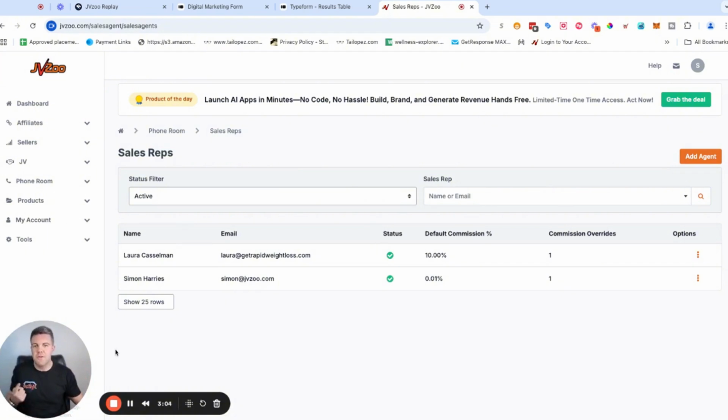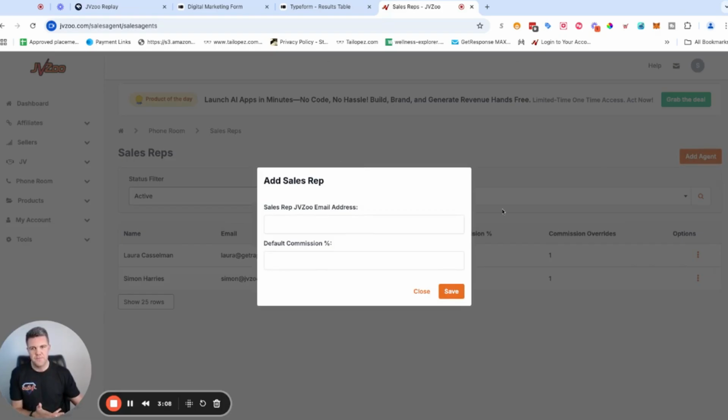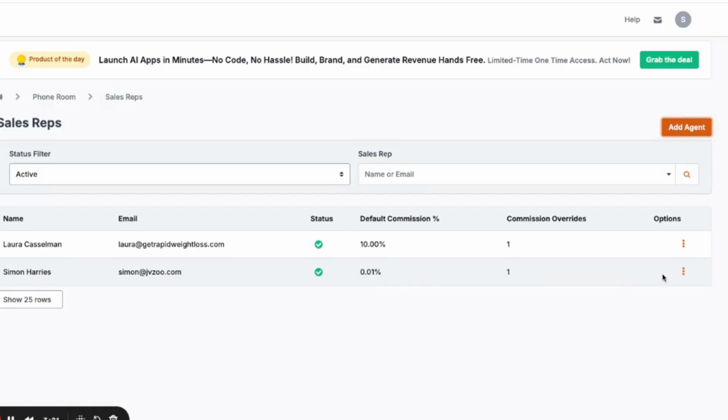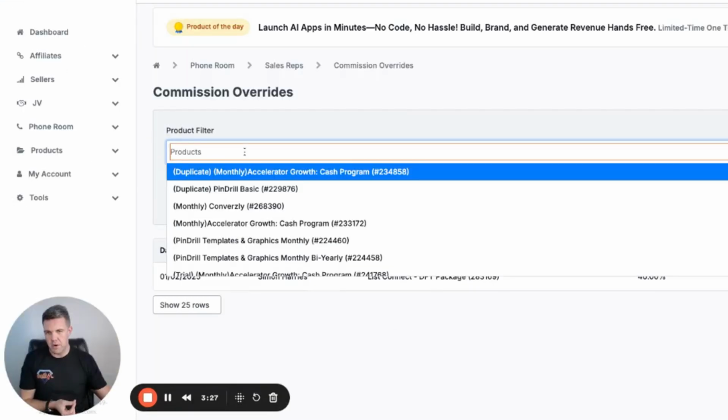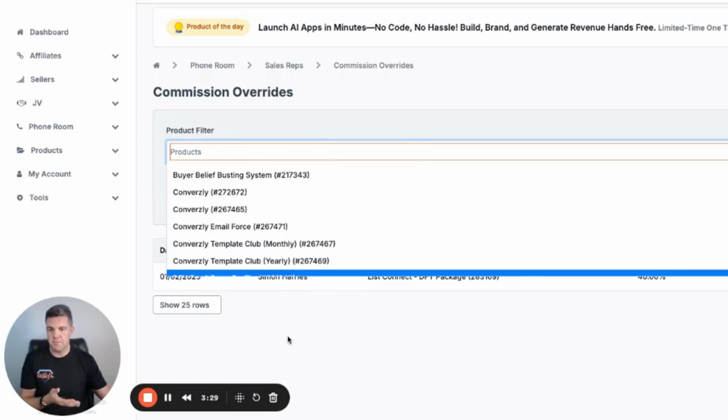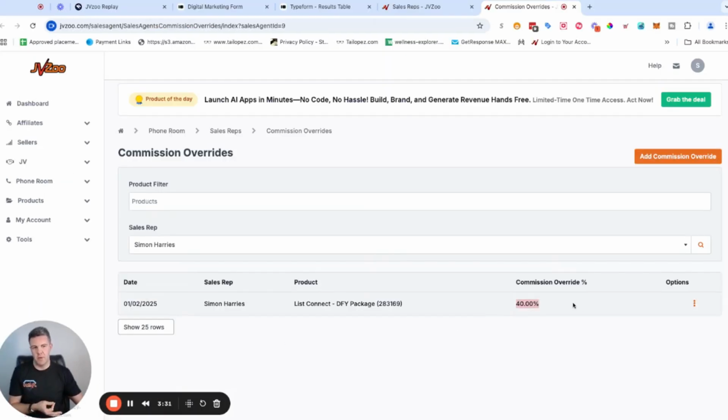Now, a couple of cool features here, as I try to slow down for you guys, is just click Add Agent. You put their email address in, and you put a default commission. Now, some of you might be selling multiple different phone room products with different commissions for your sales reps. Go ahead and just put the default in for now. And then when you're over here, you can hit the 3 dots and do commission overrides. So then you just find the product that you want to give them different commissions for, and then they'll list them all down here for each agent.